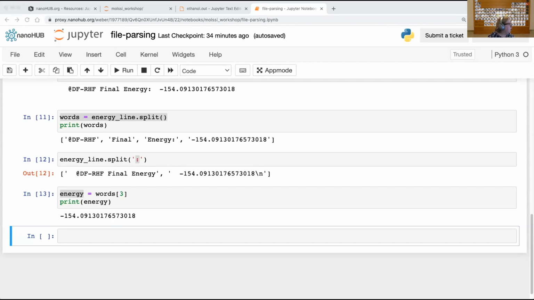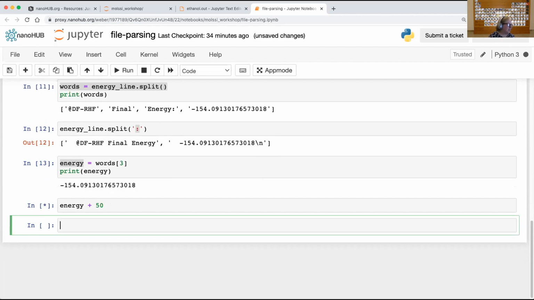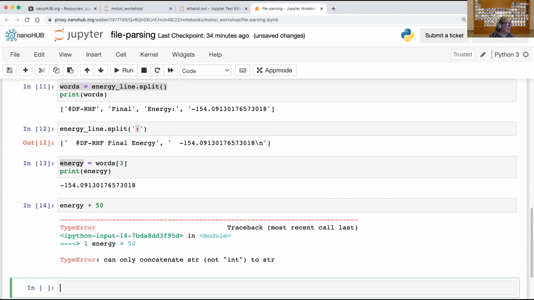Okay, now let's say that I wanted to take this energy that I just pulled out and add 50 to it. And you're like, well, McDonald, why would you want to do that? That seems crazy. Well, just pretend that I did. So I'm going to take the energy and add 50 to it. And it's like, error message. What's the problem here? Why can't I add 50?